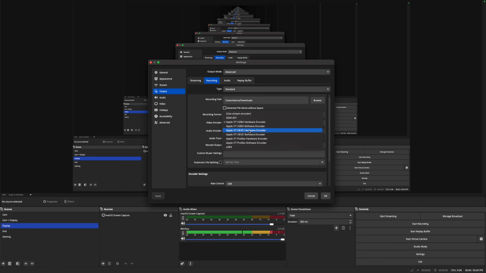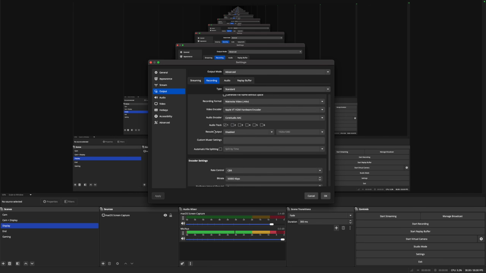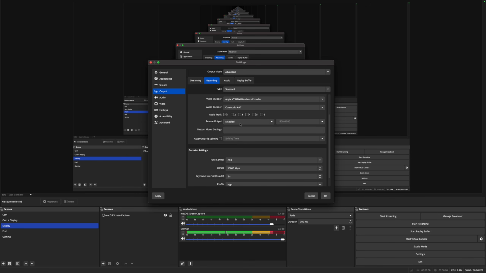Always use hardware because it's going to use your GPU and your video quality is going to look crisp and clear. Now in my case, I use H.264, the GPU, and as I said, you can go with HEVC or ProRes. Now keep in mind that ProRes is going to be like huge files. Okay, so yeah, I will leave it on H.264 hardware encoder. And for the audio encoder, we have Core Audio AAC. Audio track is going to be the number one. Just tick this on. Rescale output, we don't need that. We don't need custom muxer settings.